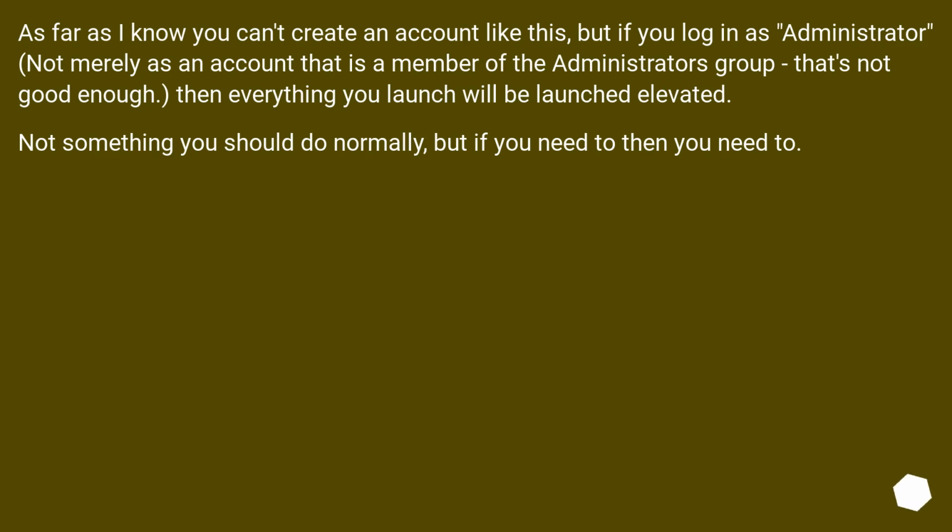As far as I know, you can't create an account like this, but if you log in as administrator, not merely as an account that is a member of the administrators group, that's not good enough. Then everything you launch will be launched elevated. Not something you should do normally, but if you need to, then you need to.